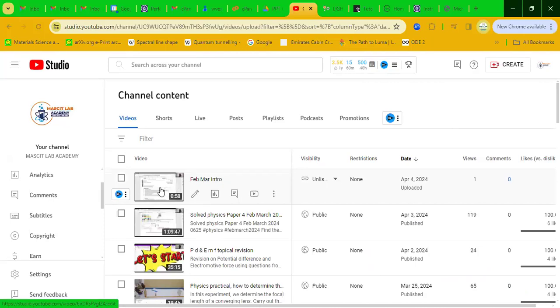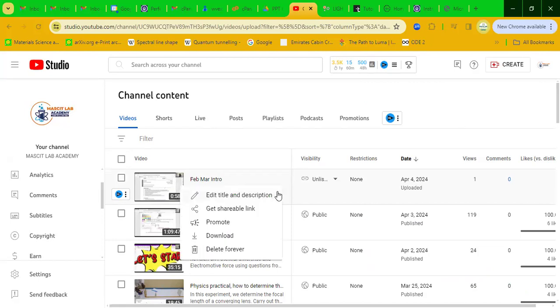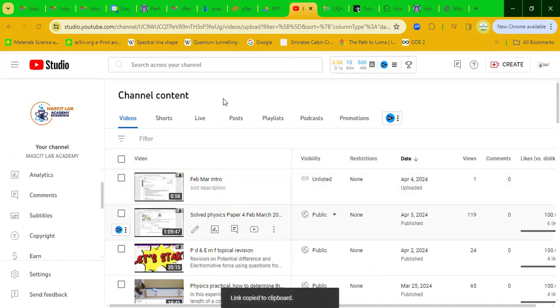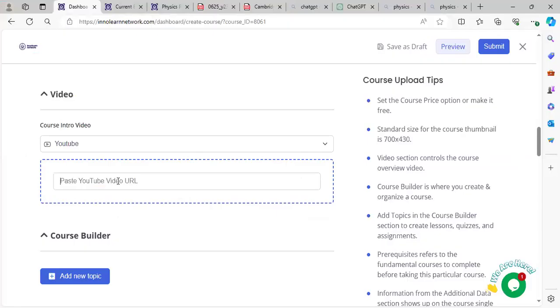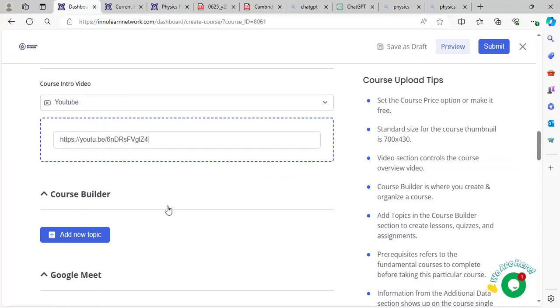Please don't use someone's video from YouTube. Whenever someone realizes that you're using their video without alerting them or seeking permission, you can be sued. So I'm using the videos that I've already made. I've already copied the link. Then I'll just paste it here. Once that is done, I can save as a draft so that we can see that video.